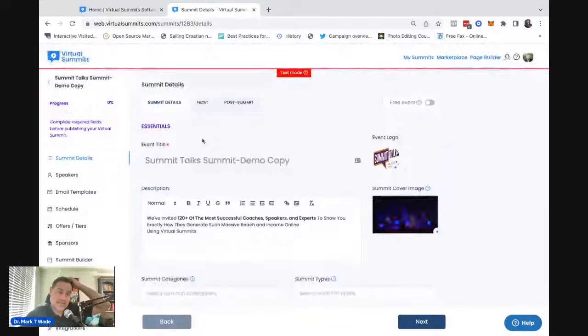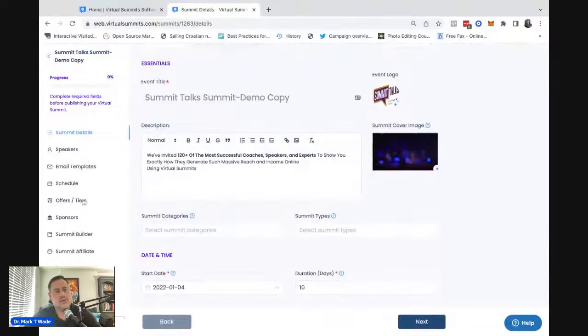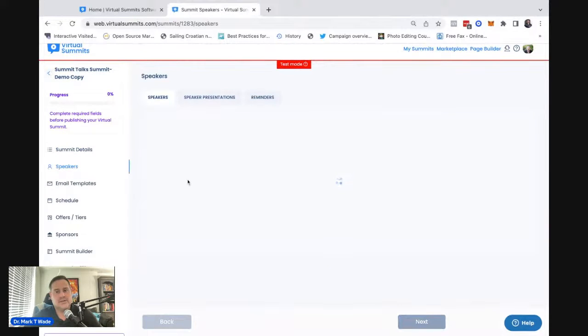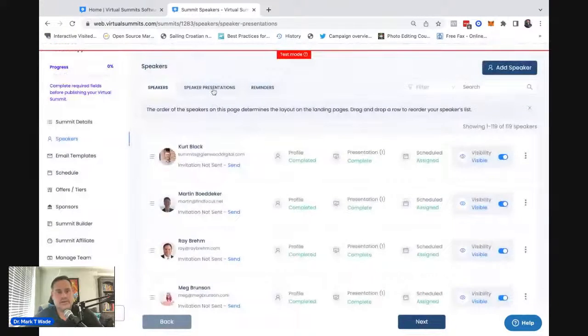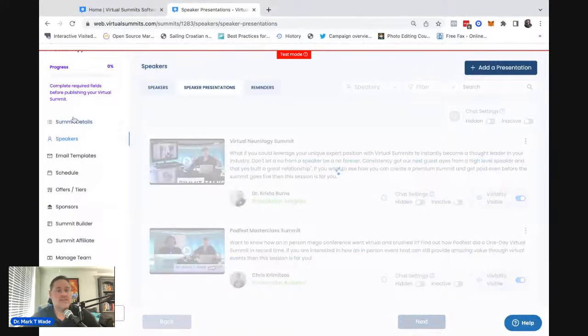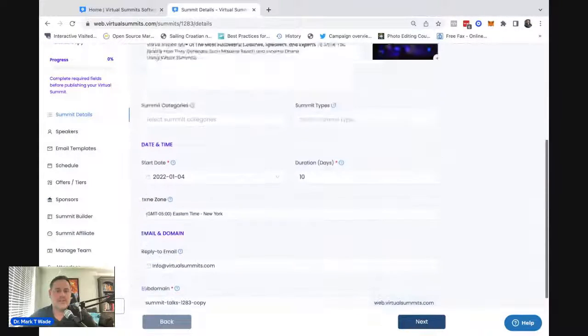Okay, so here we go. This is inside of the Virtual Summit software. You're going to have the summit navigation bar here on the left. These are the different components that you're going to need to host your summit. We've got our speakers, we've got our speaker presentation. Essentially on the left here, we have our summit details. This is where we're going to put the information about our summit.